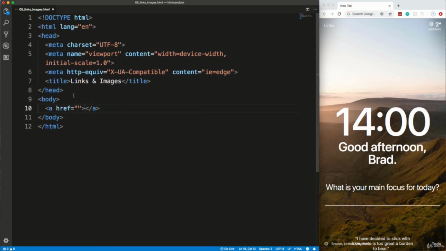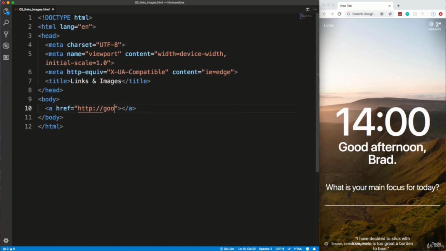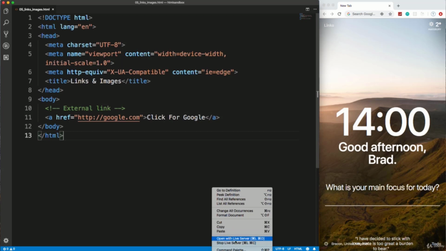And notice that with VS Code, it gives us this href attribute right away. That's because every link needs an href attribute, because that's the location that you're linking to. So in this case, let's link to http google.com. And inside here is what we want to put, whatever we want to click to link, like some text or an image, that's what we want to put in here. So let's just say click for Google. And we'll save this. I'm just going to add a comment here. We'll say external link. And let's go ahead and save and run with live server.